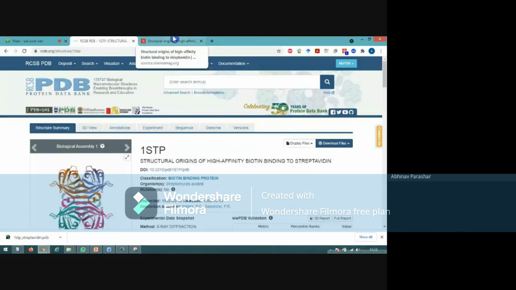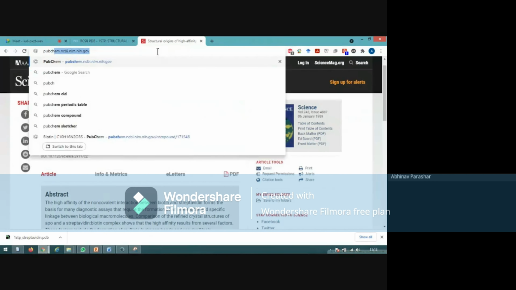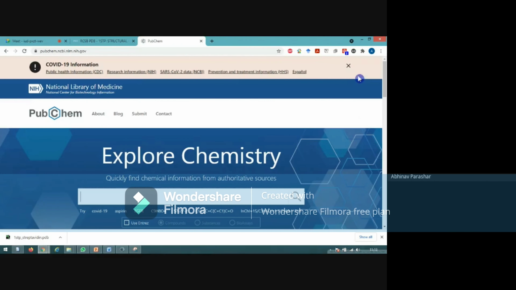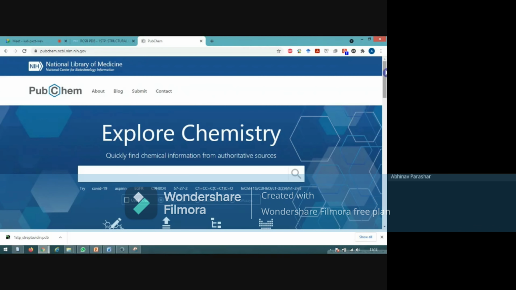Now, second thing, we are going to another website called PubChem. If you search PubChem, it's already there for me, but you search it. This is the website, pubchem.ncbi.nlm.nih.gov. Please go to that. This is what it looks like. I have just closed the COVID information over there.